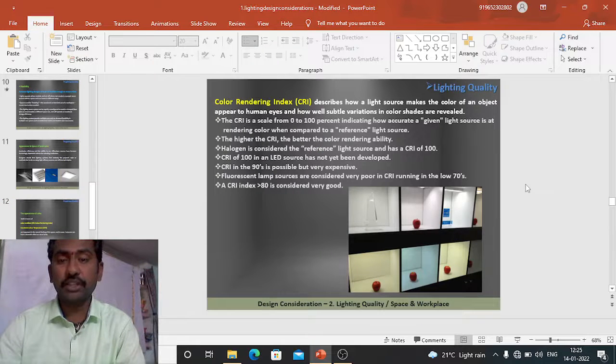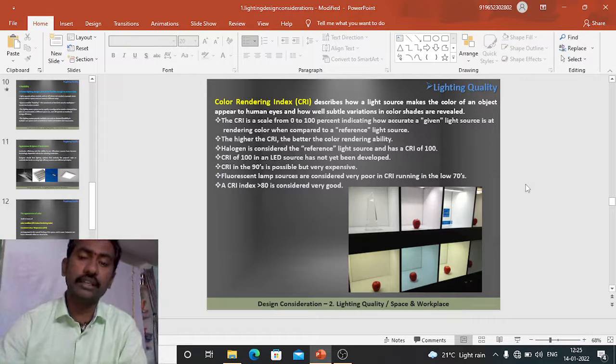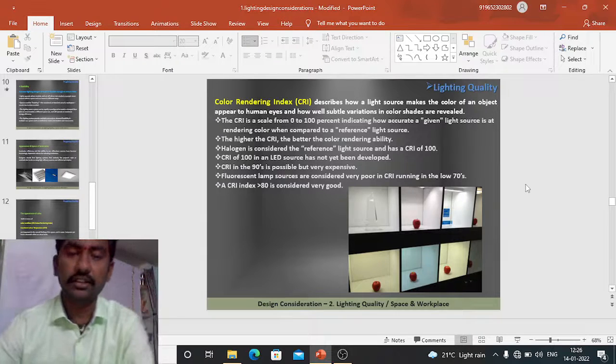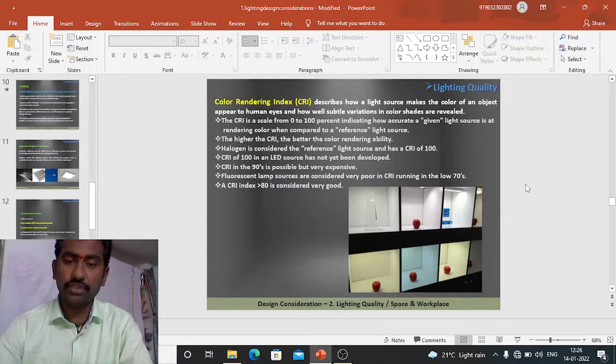So what is meant by CRI? CRI describes how a light source makes the color of an object appear to human eyes and how well subtle variations in color shades are revealed. The CRI is a scale from 0 to 100, indicating how accurate a given light source is at rendering color when compared to a reference light source. The higher the CRI, the better the color rendering ability.